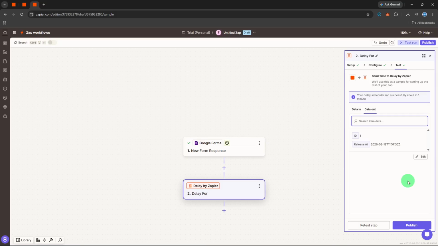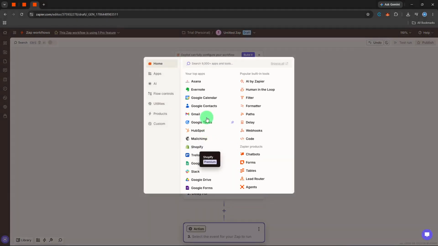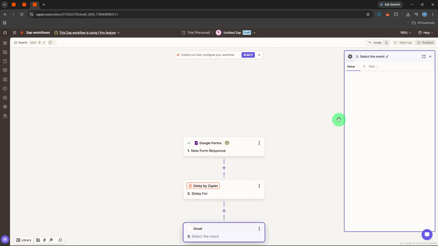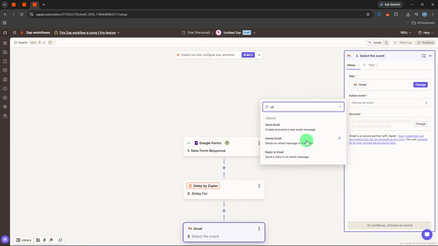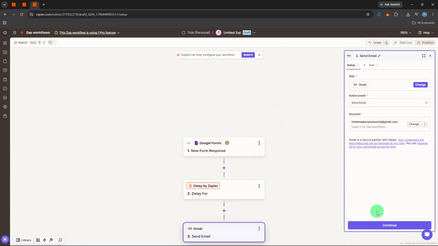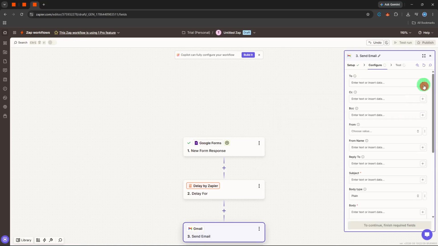Click Continue. Next, click the plus icon below the delay, search for Gmail, select it, and choose Send Email. Pick your Gmail account, click Continue. Now the email itself. In the To field, click into it and select the email field from the Google Forms step. You will see a pill that says something like Email from New Form Response. For the subject, type Following up on your request.